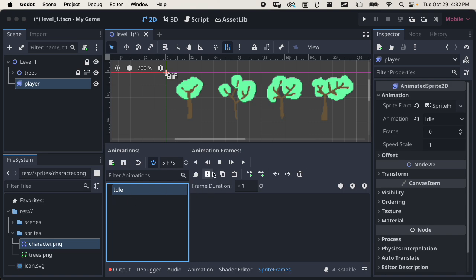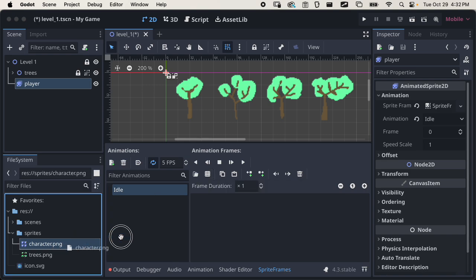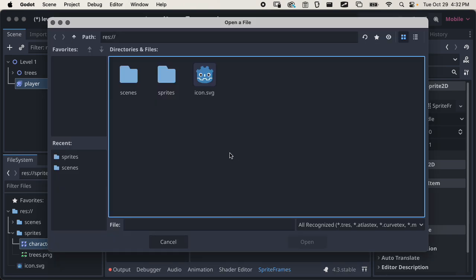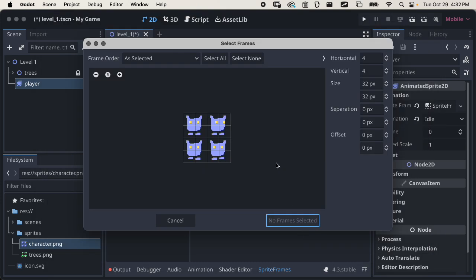So then to make an animation, it's pretty easy. We're just gonna click on this waffle button, which will add frames from a sprite sheet. You don't want to drag and drop. If you drag and drop, it's gonna look like that, and we can't fix that. So we're gonna delete that. We're gonna use our waffle button and go to sprites and choose our character sprite. That's gonna bring up this little frame editor.